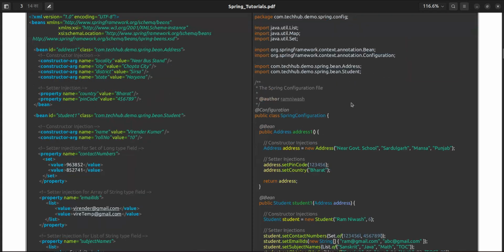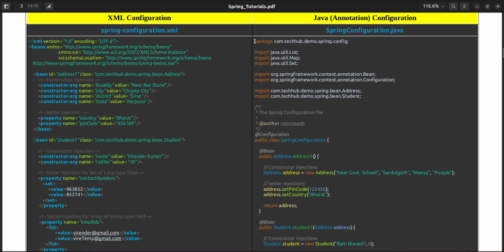If you see this Spring Java annotation configuration code, it is very much readable. You can understand it from here. Here we have declared one class, and we are declaring one method. That method is returning an Address type object, and we are creating the object here, setting the values, and returning it. Here we are marking one @Bean annotation.